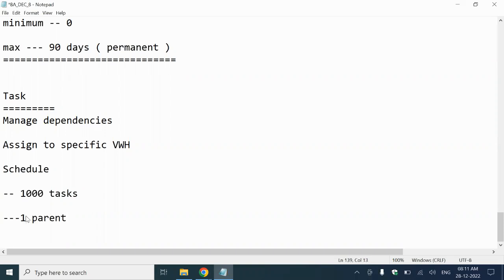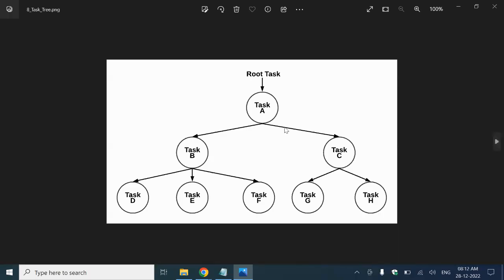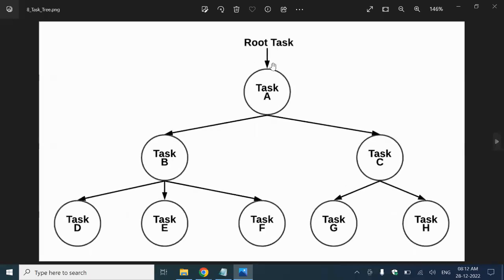task, we can create 100 child tasks. That is a limitation. It means each parent task can have 100 child tasks, not more than that. For example, let's observe this diagram. If you see this one here, this is a root task, or we can call this a parent task.